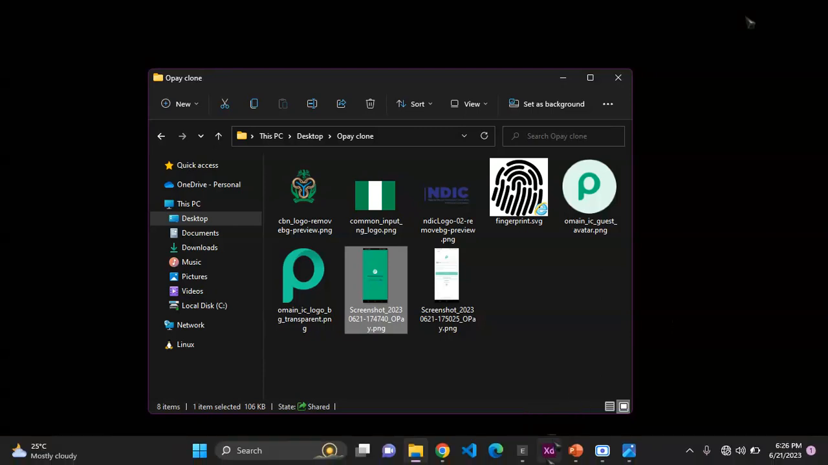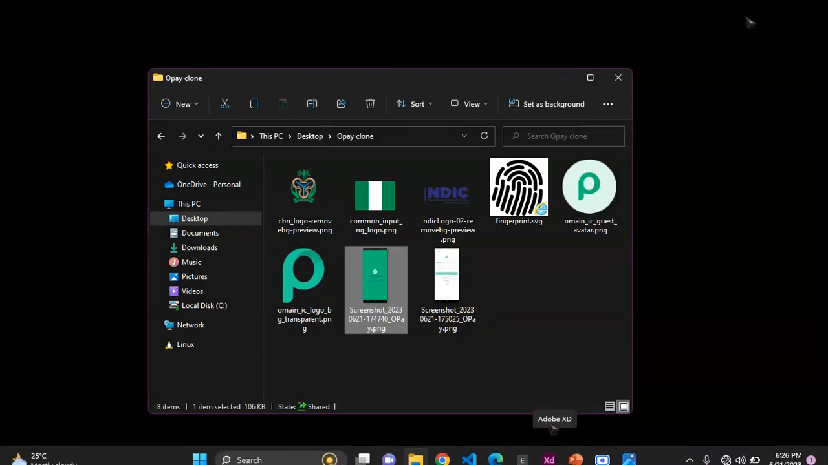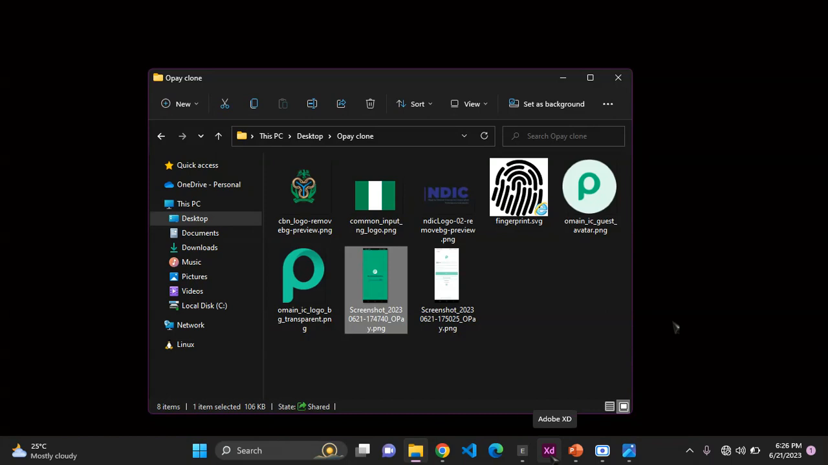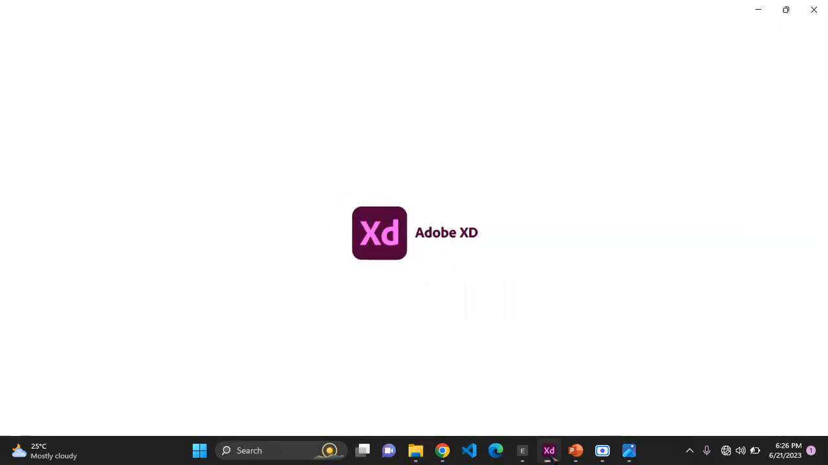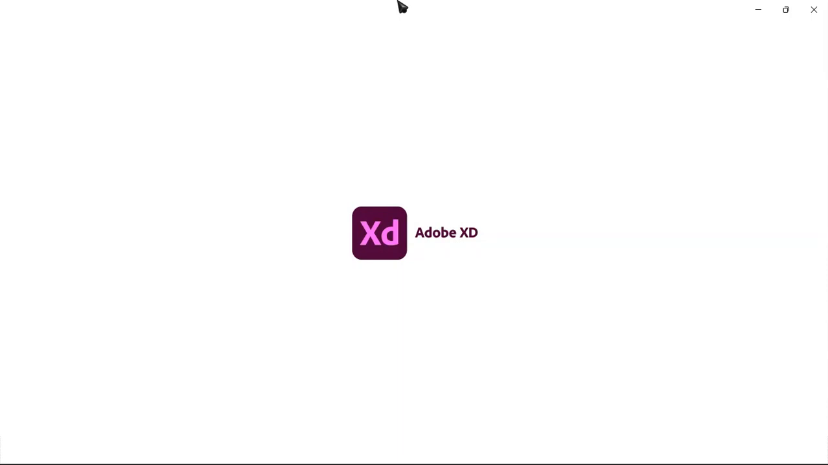Now, to go on with it, we have our Adobe XD here. So I'll walk you through the interface, how it looks, what it is. So let's go on. This is the splash screen, okay.